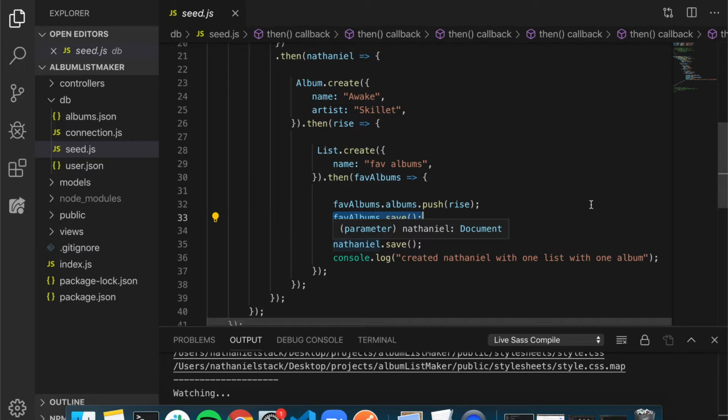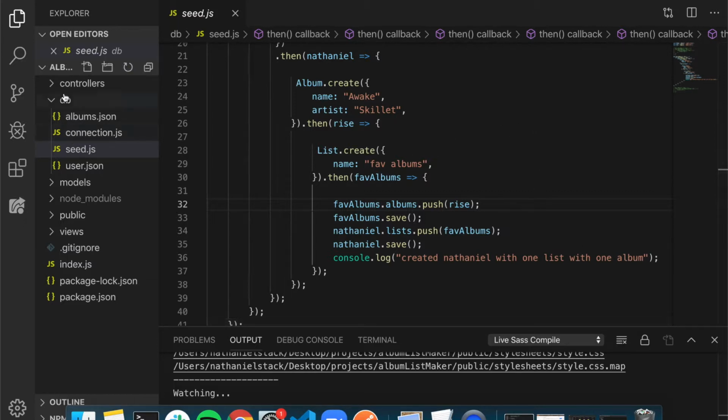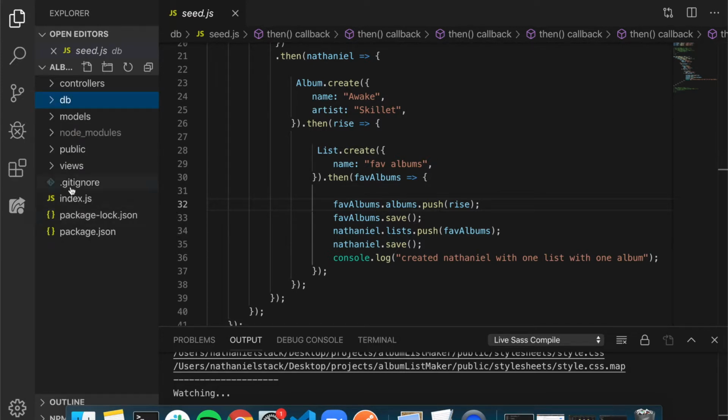So we add the .save there, and then we do Nathaniel.lists.push, so the Nathaniel user object we created, .lists.push, the favorite albums list that we just saved here. Save that as well. Just a simple console log to let me know that the seeding is done. Then that gives us all the data that we need.